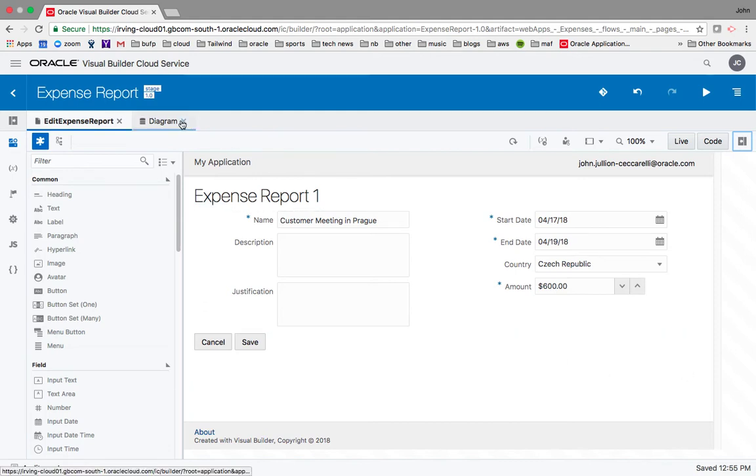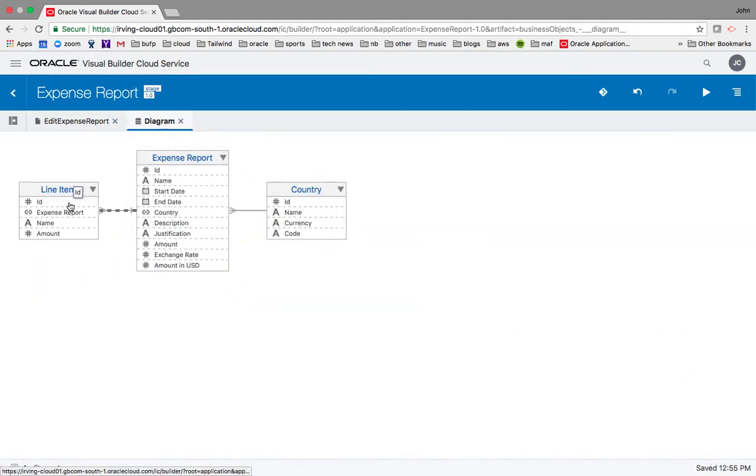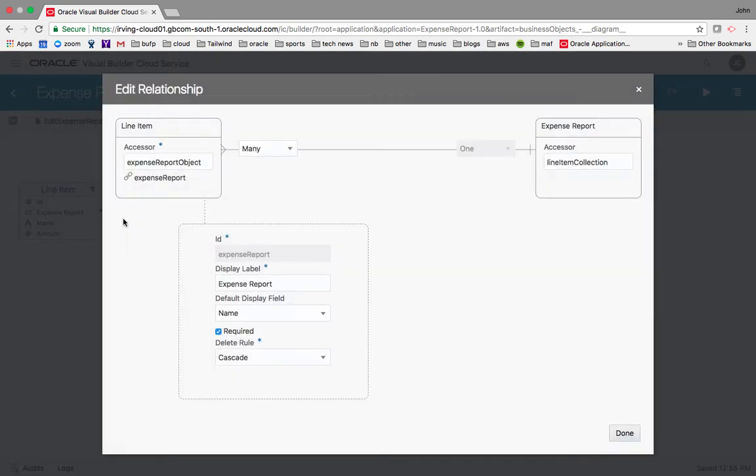So we can see in the data manager how we've set up this relationship, right? Our line item has a many-to-one relationship to expense report, and it's expressed in this little arrow here. And we can right-click that to edit it to take a look at the details of this. So we have the many-to-one relationship between line item and expense report.